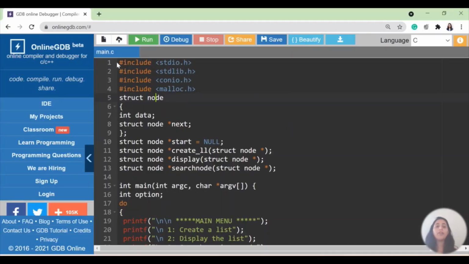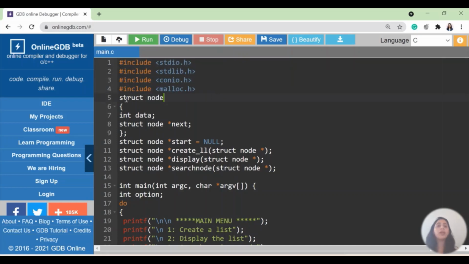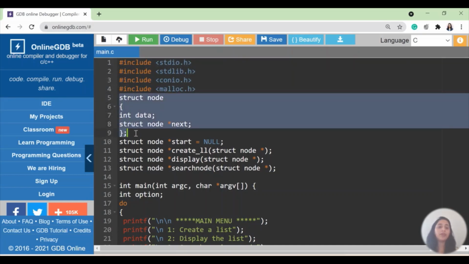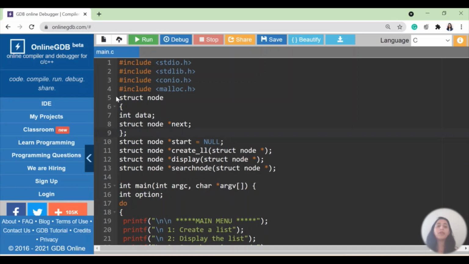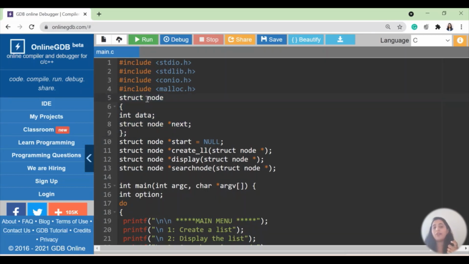Here you can see I have written all the header files which are required for my C program. Then I have written the code from line number 5 to 9 for declaring the struct node. Here I am declaring and defining the struct node definition for the structure, and the name of the structure I have to write here is node. You can give any name to this particular structure, but for better use, I'm just keeping it as node.